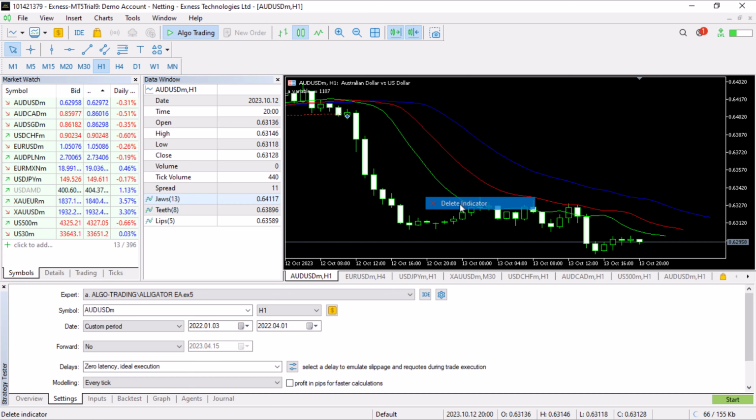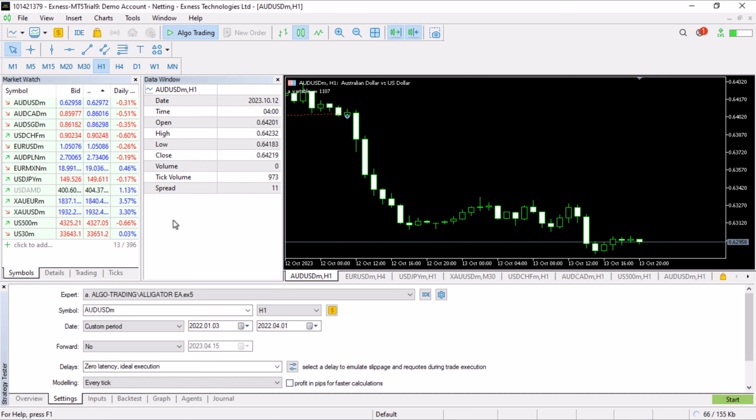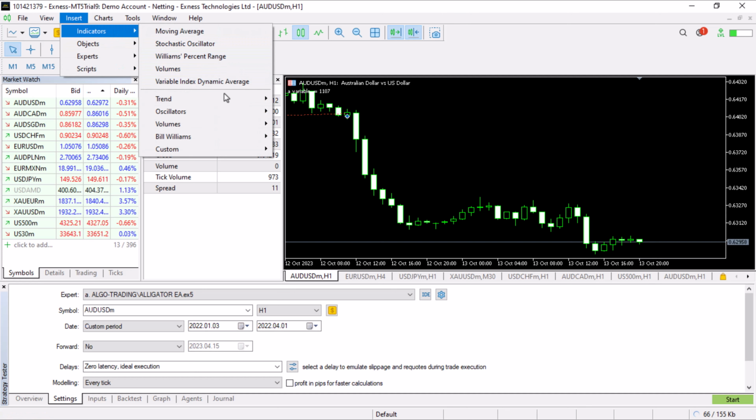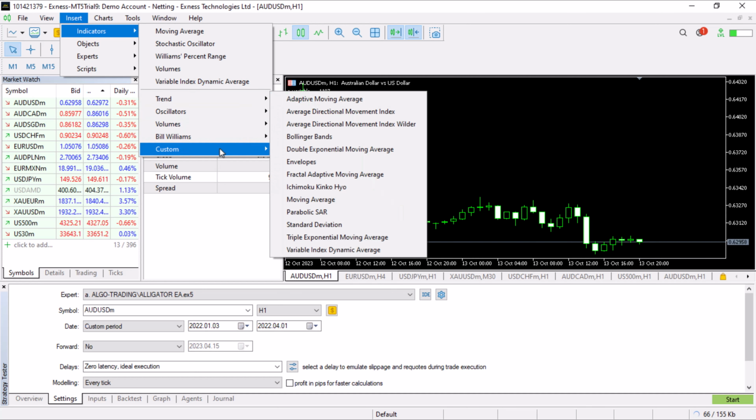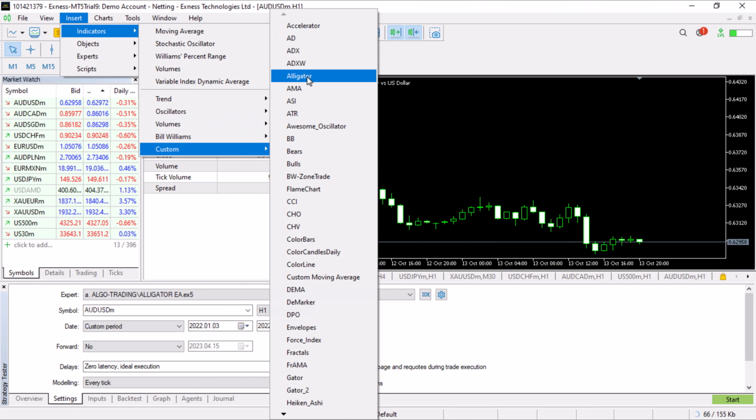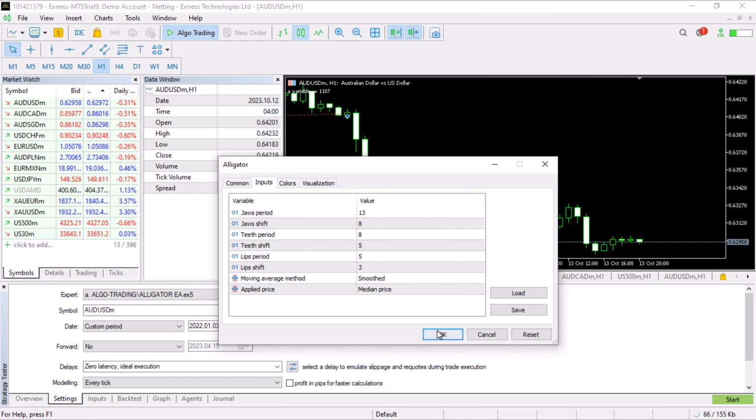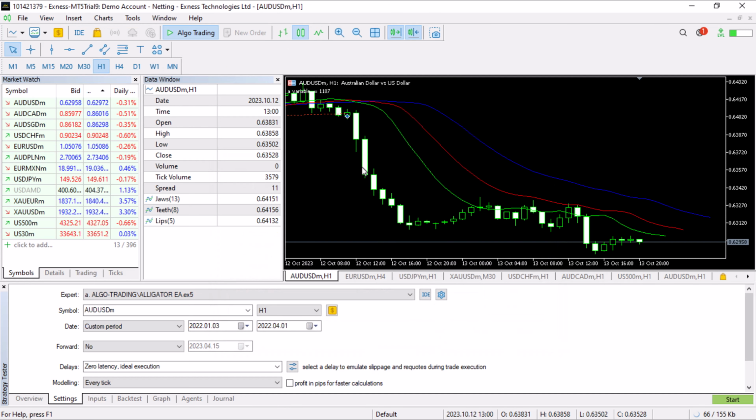Let me delete this particular indicator so that the data window is at zero. We have no indicator. Then I can go to Insert, Indicators, and then Alligator over here in this case. Just press OK. So this is now indicator buffer number 0, buffer number 1, and buffer number 2.